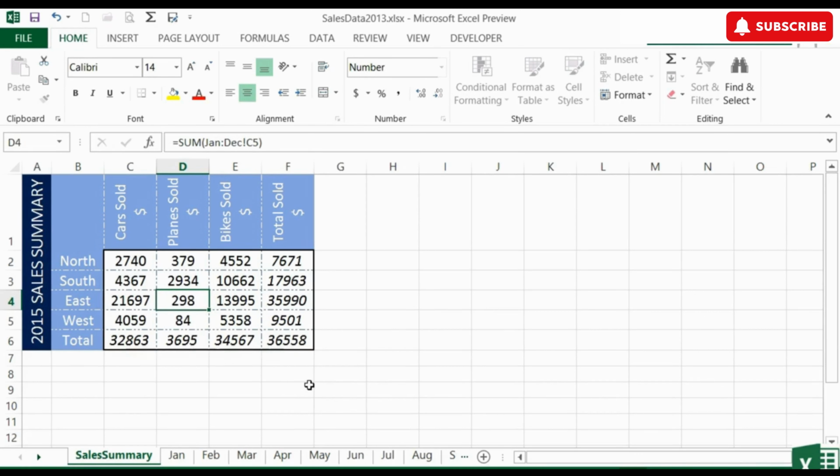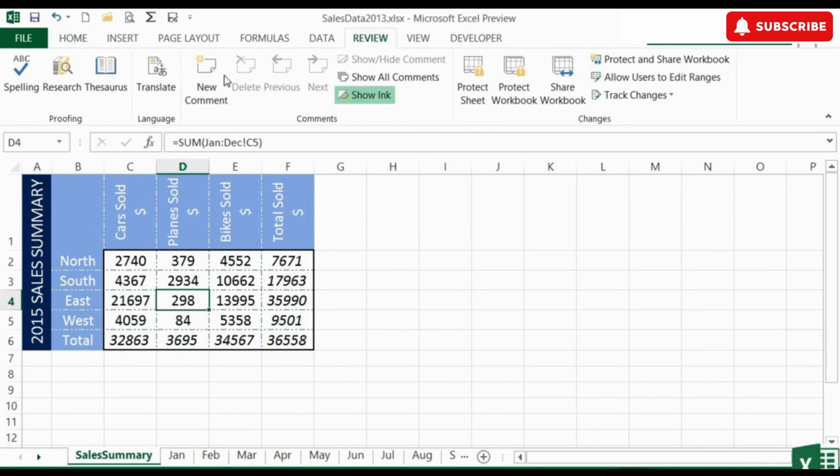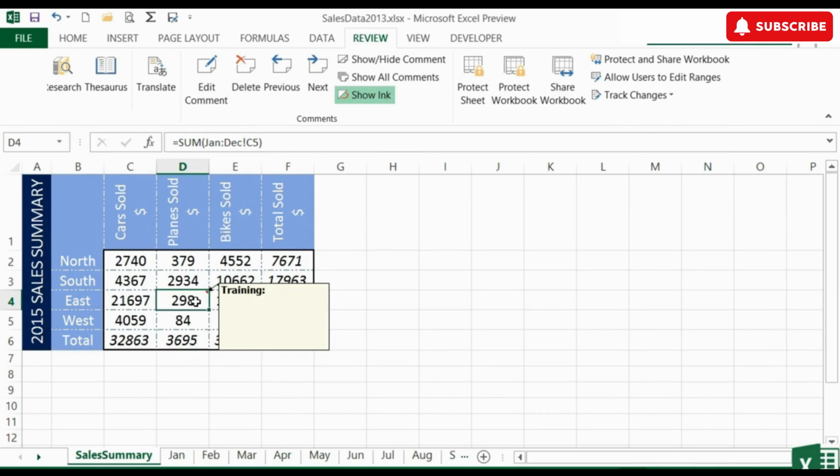In order to add a label or comment, we go to Review on the ribbons and we click New Comment, making sure that you're actually in the cell that you want to add the comment to. That then adds a comment to the cell 298, and you can see a little yellow box has appeared there. It says Training. Training is just the name of the person I'm logged in as. So if you're logged in as Bob, it will say Bob.